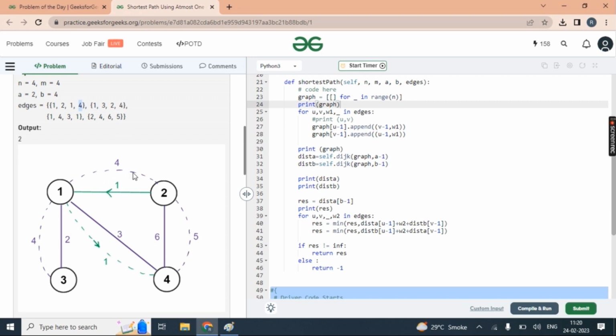So what exactly do we need to find here? Let's take this example. Here they have given us that we need to go from 2 to 4. This is an undirected graph, so there is no direction; we can go from any of the vertices. If we go from 2 to 4, we have one edge with weight 6, and then one curved edge with weight 5.